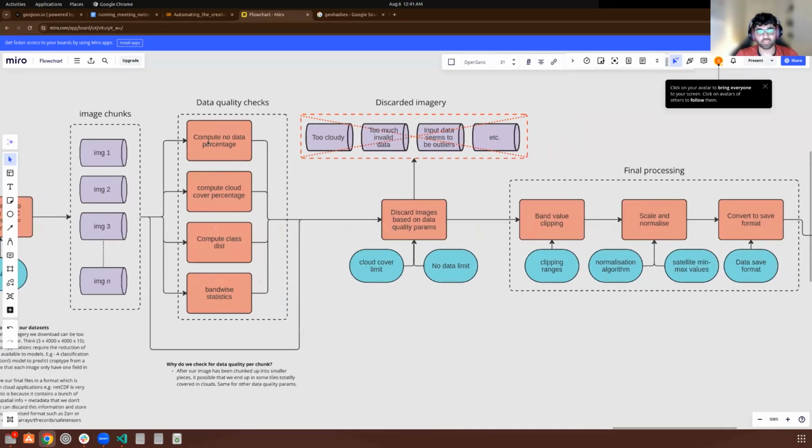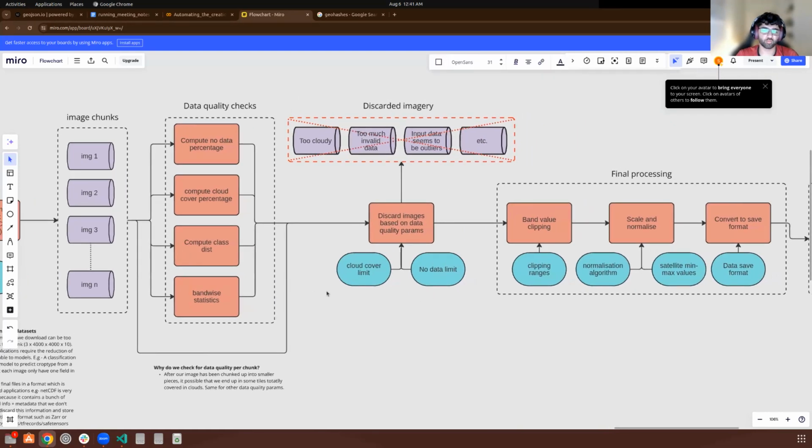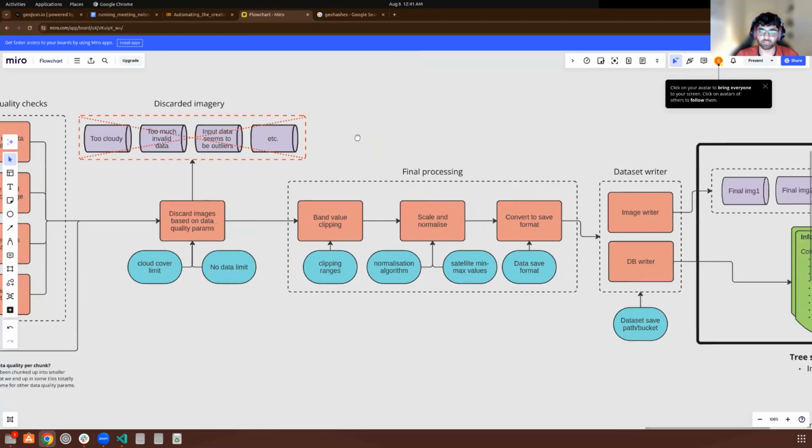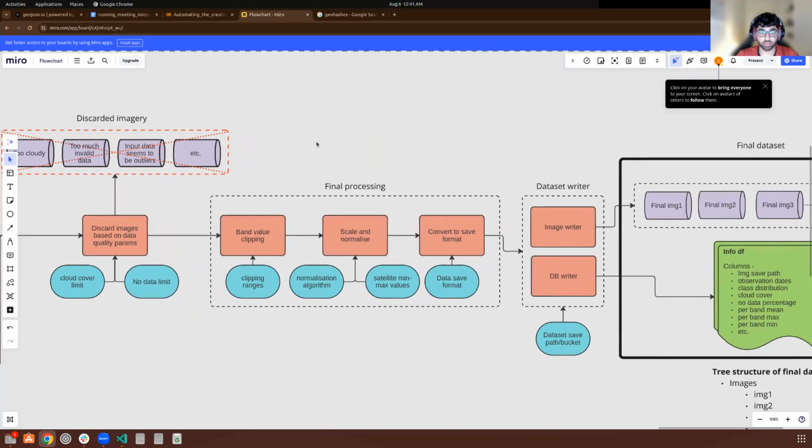After this, on the basis of these, we discard some images. The two parameters I put here were just the cloud cover limit and the no data limit, but there can be additional user inputs that need to be taken into consideration. But these are the two parameters I put for now. So some images will be discarded, which are too cloudy, have too much no data, or whose input data seems to be outliers, etc. Once you have discarded the images, you get to the final processing part.